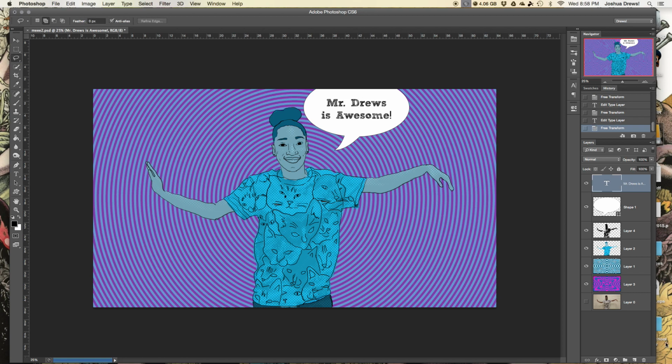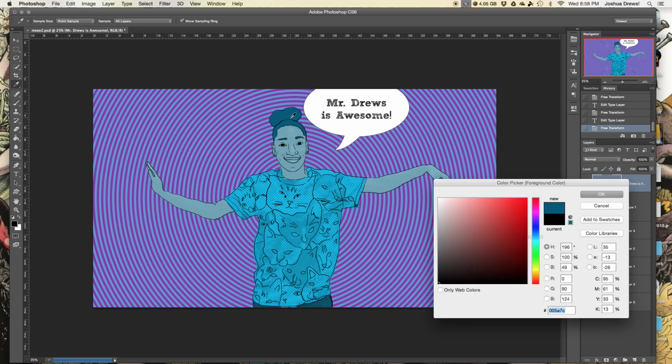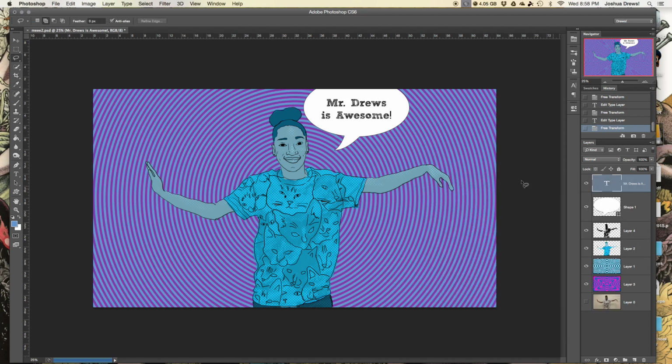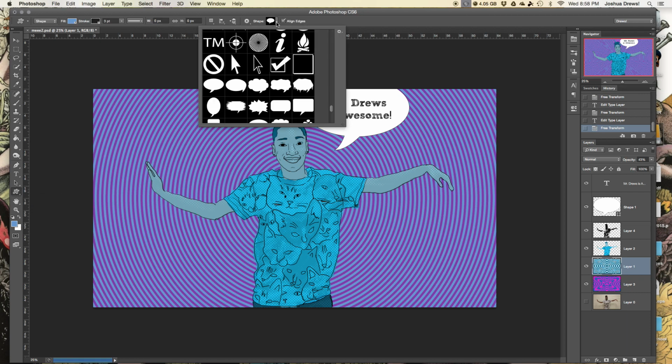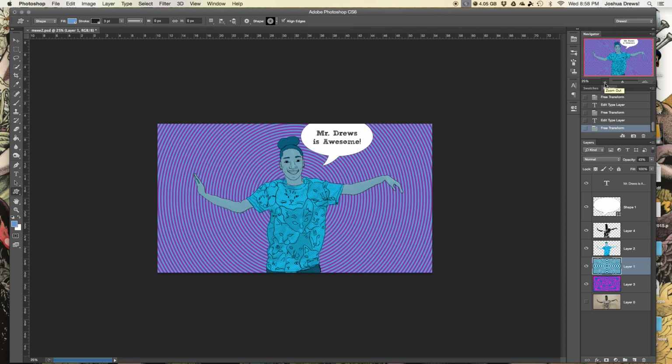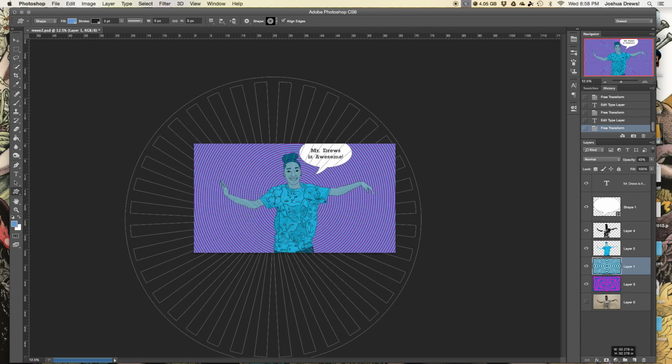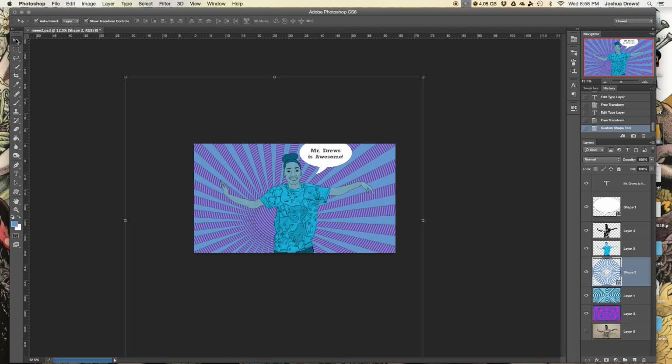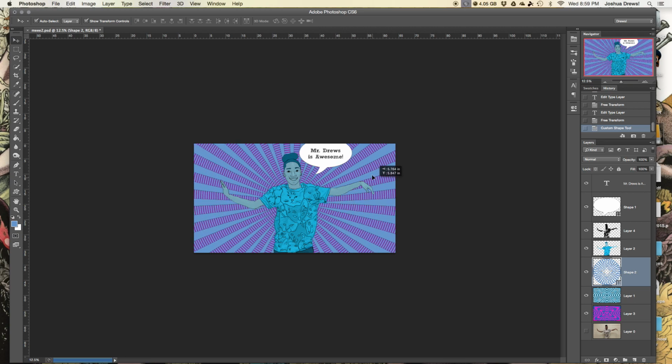Okay, then other shapes. We could grab this blue right here, or no, I want this periwinkle right there. And we're gonna put it right there. And I'm going to grab another custom shape tool. And this other custom shape tool is right here. It's called Registration Target 2. And we're gonna zoom out for a hot second. And I'm just gonna draw this, boom, sweet registration target.